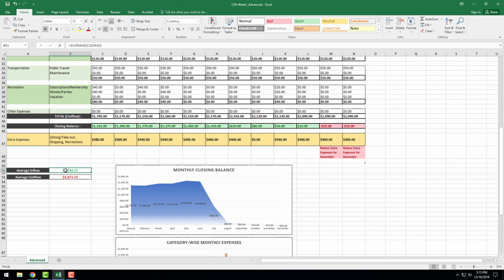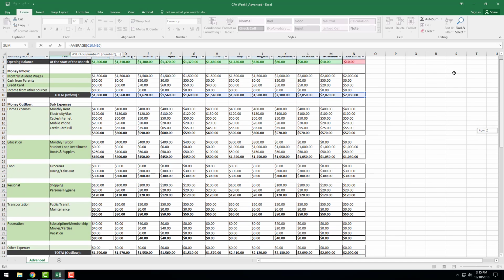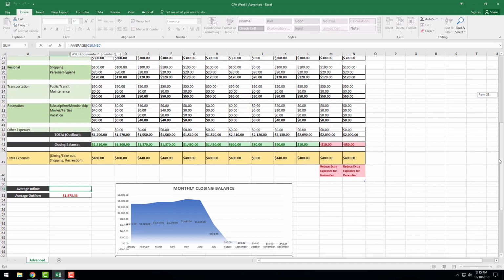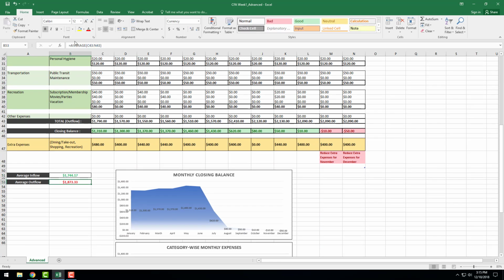This is the average inflow. That is the average of these values, C10 to N10. Let me scroll on top. This is the average inflow, and this is the average outflow, which is the average of these values. We've used the average formula, average of a range, to calculate this.